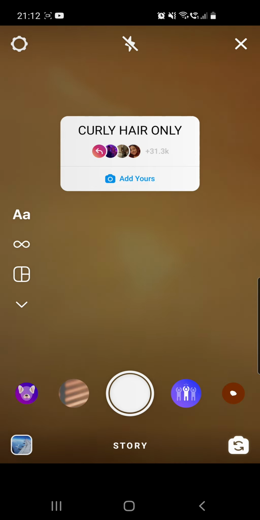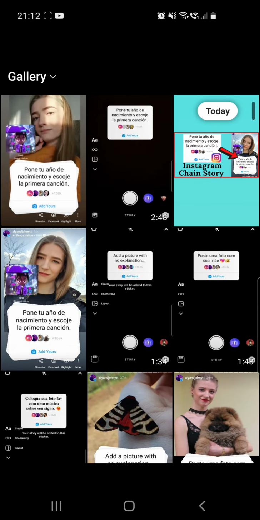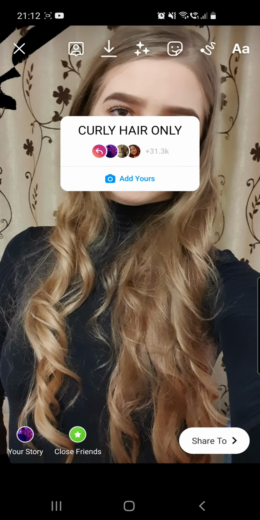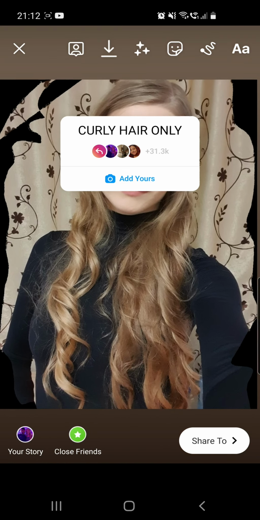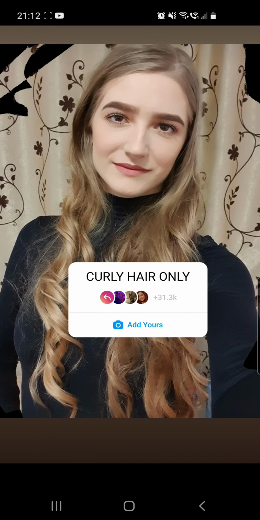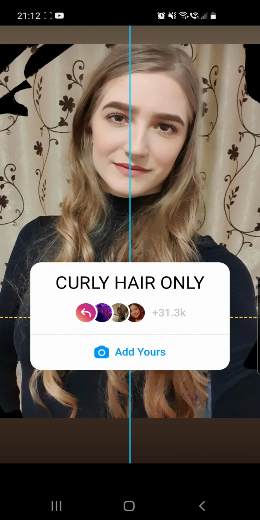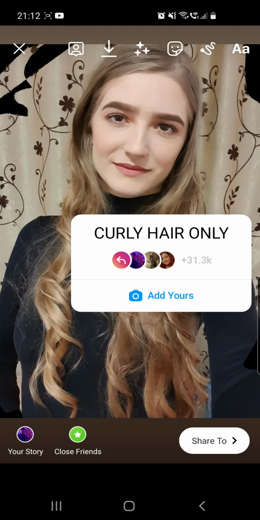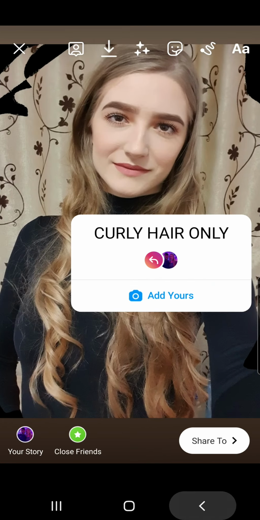So now let's go to uploads, click on the left bottom corner and choose a photo with your curly hair. So I will go with this photo right here, and you can place your photo where you want, make it bigger or smaller. And then you can do the same thing with your sticker. Place it where you want or make it bigger or smaller. Once you are happy with your story, you can click share to, then click share to your story and then click on done. So yeah guys, that's it.